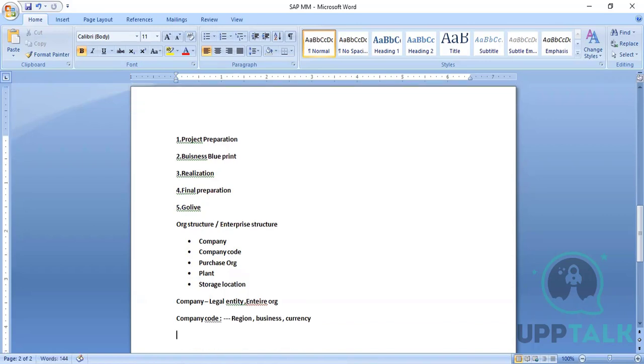Next one is the purchase organization. What is the responsibility of the purchase organization? Generally, the purchase organization handles the procurement of material. The purchasing department is one of the entities which deals with the procurement of the material, the negotiations of the particular material, and the product delivery. All those things can be handled by the purchase organization.